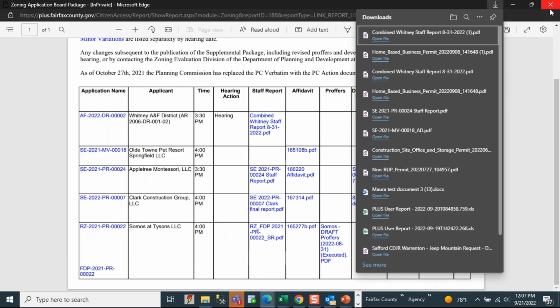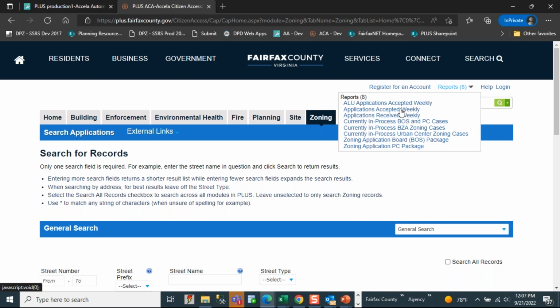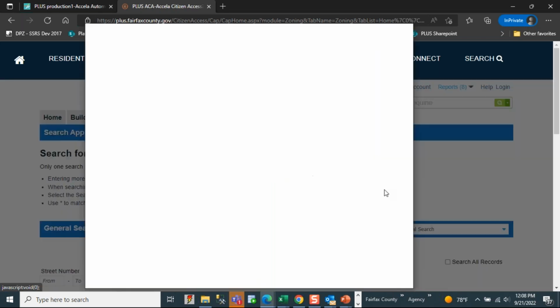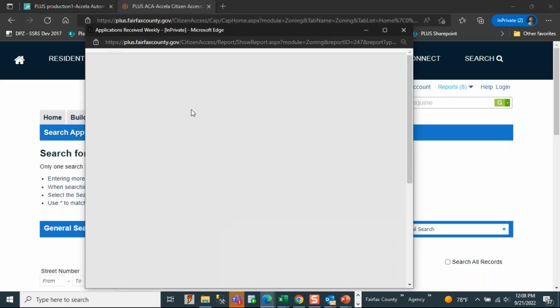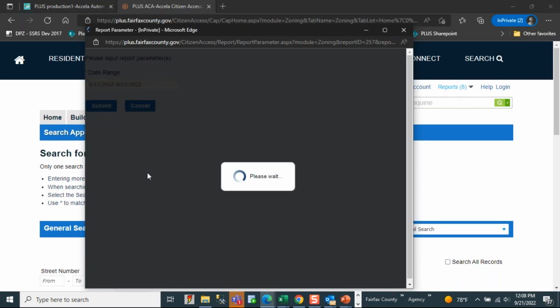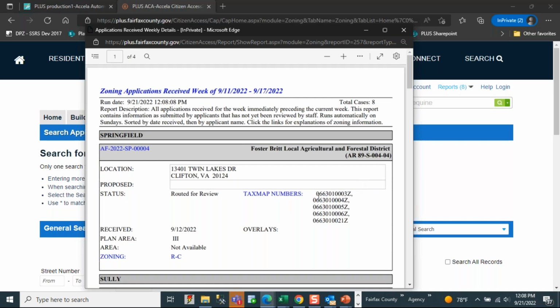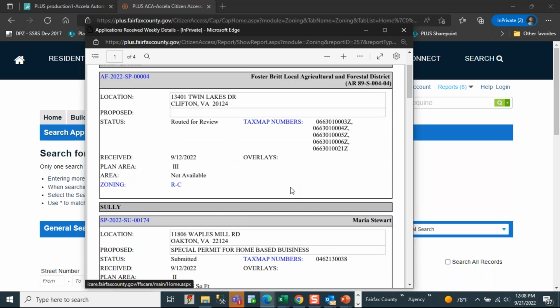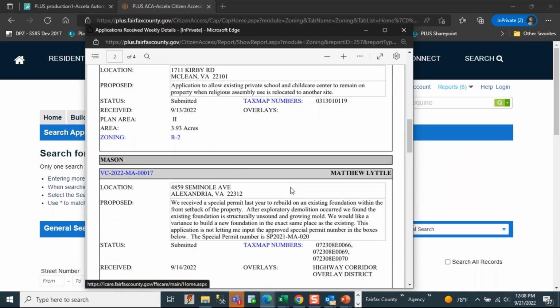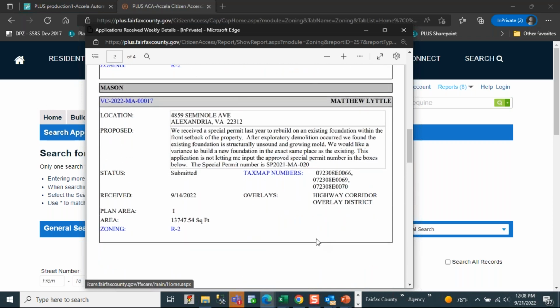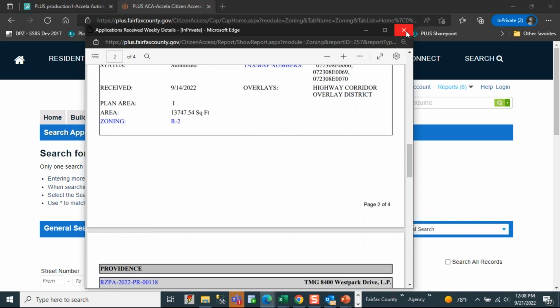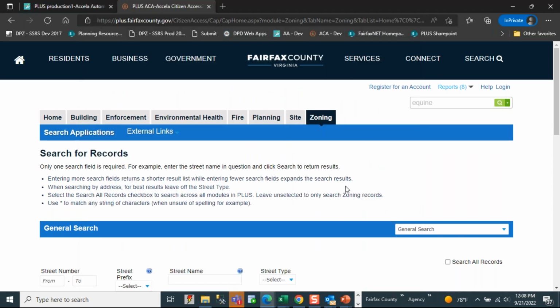Let me close this report. And say I wanted to see applications received weekly, I would click on that report, click the week range that I'm interested in. And that'll be a case of zoning applications received. And these are actually specific for the zoning evaluation division applications, this report. Click on links that take you directly to the record in Plus. So that is pretty much what I wanted to show.